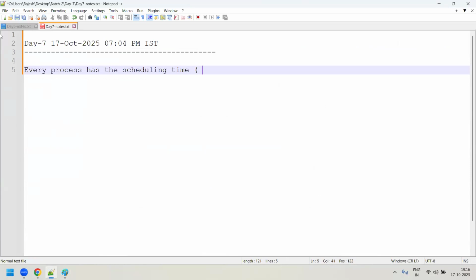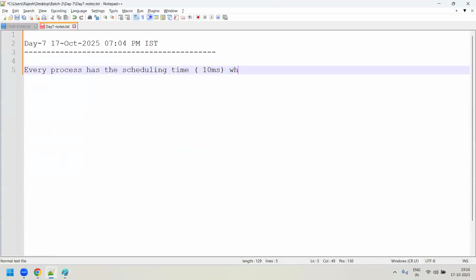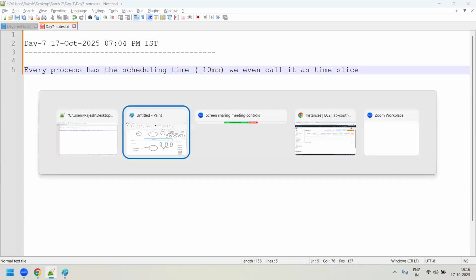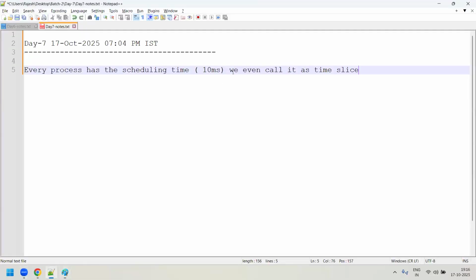Usually what happens for every process, the scheduler will give a 10 millisecond time slice. We even call it a time slice. Usually 10 milliseconds in Linux actually, right? 10 milliseconds will be given to you. And who does it? The process scheduler does. The process scheduler is the one which gives this time slice to every newly created process. As soon as the process is created, take this 10 milliseconds, which means you will get time to run for 10 milliseconds.